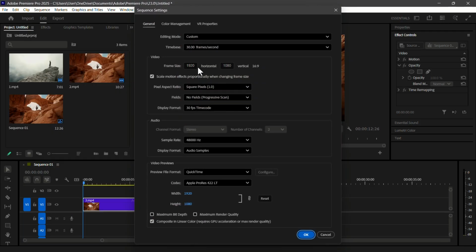This will bring up the Sequence Settings window, which has all the settings for your current project. The setting we need to change is the frame size. As you can see, I currently have 1920 by 1080. This size will differ depending on your project, but the process is the same for all.